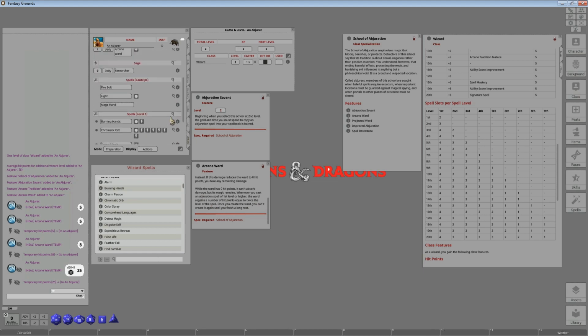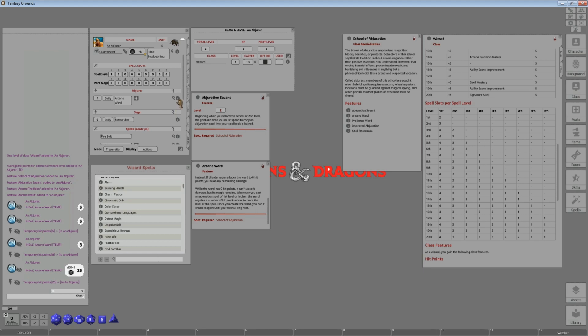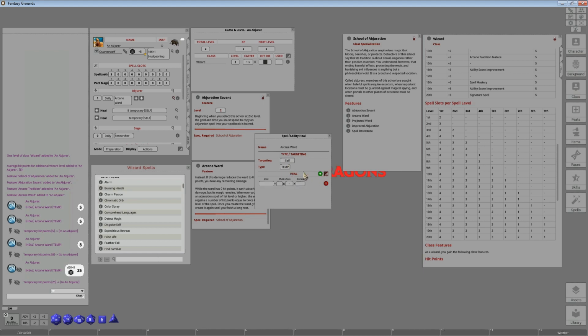So okay, there is some additional work that we have to do here. So that would be your initial ward. And let's see. It'll be temp, it'll be self. I don't think you can actually do something based on a level of a given spell. So this part might require you to do some particular math.